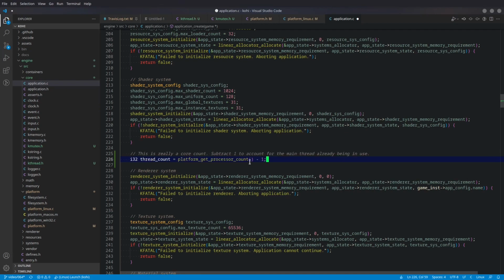And then we're going to want to subtract 1 for that. And it's really like a logical core count. And we're subtracting 1 because we don't want to count the main thread in our calculations. Because we don't want to spin up as many threads as we have cores, because the main thread is already a thread. So we need to subtract 1 from that.